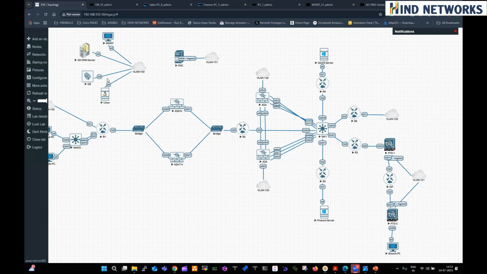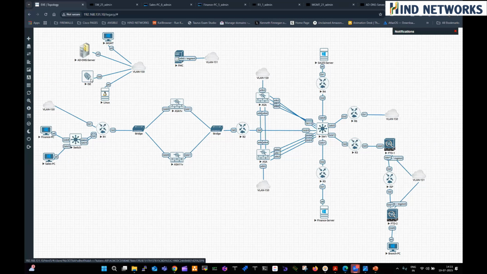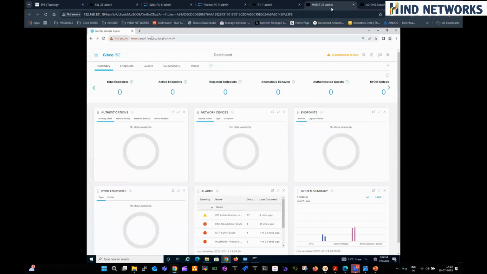Okay, so basically, the first thing we're going to start with today is ISE. For that, I have to go into the lab as well. When you start with the things, you always have to go into the management interface. You'll be having a management PC there. Whenever you have a management PC, you just have to click in there. As of now, I've logged into the ISE.